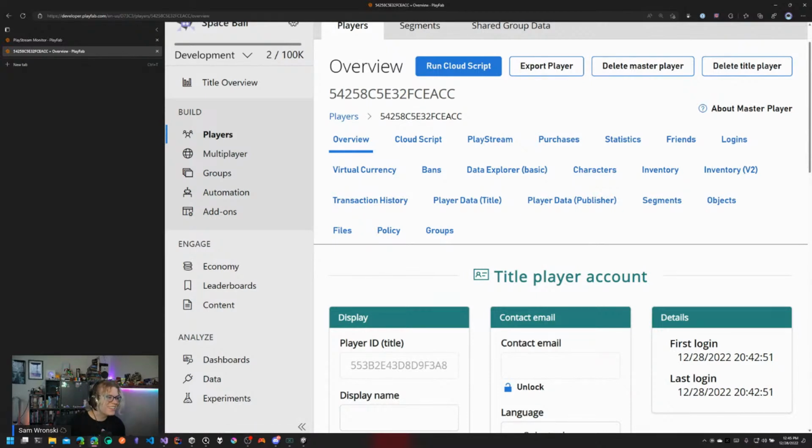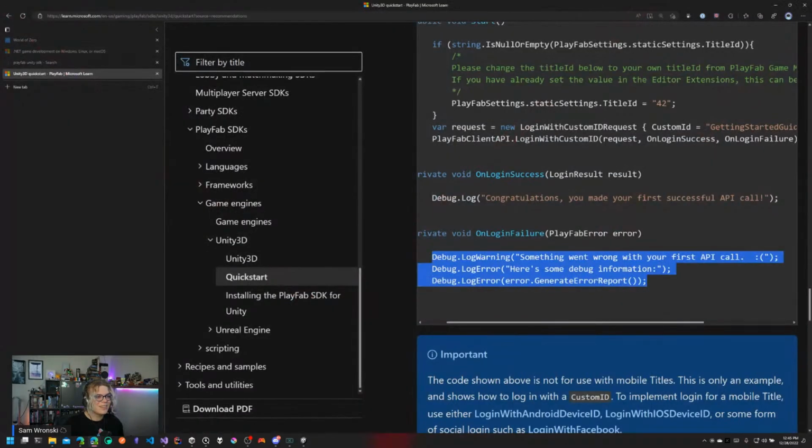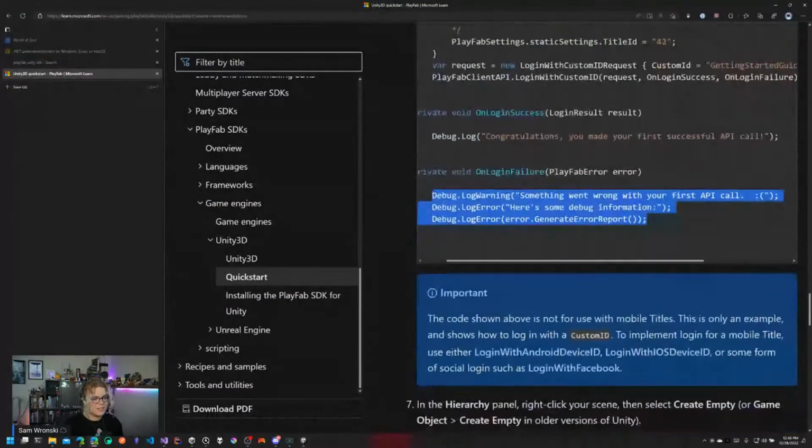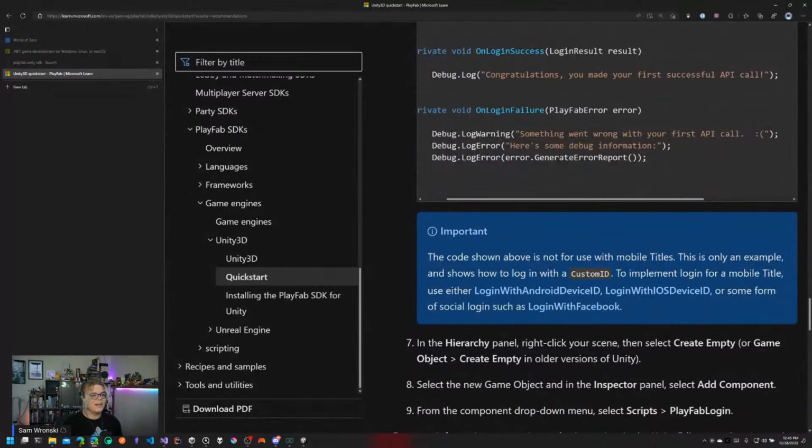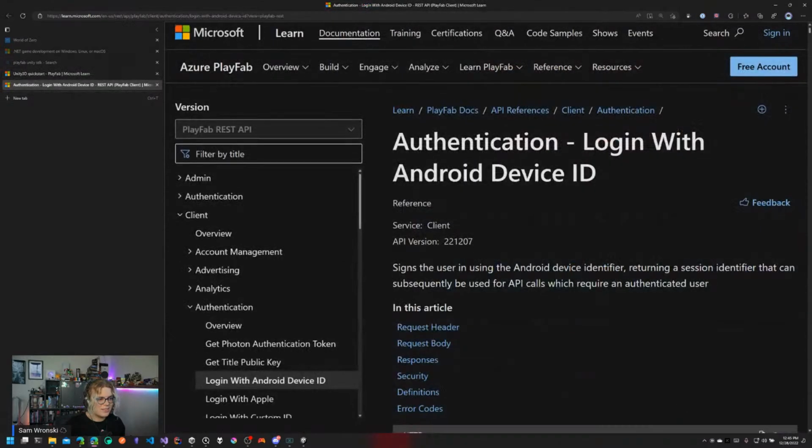That's why I'm here. So for now, we're going to try to make this so that I can log in with a username and password instead of this. So let's go and do that. Let's figure out how to do that. So we signed in with a custom ID. Cool. The other options are things like logging in with Android device ID. I've never tried this.